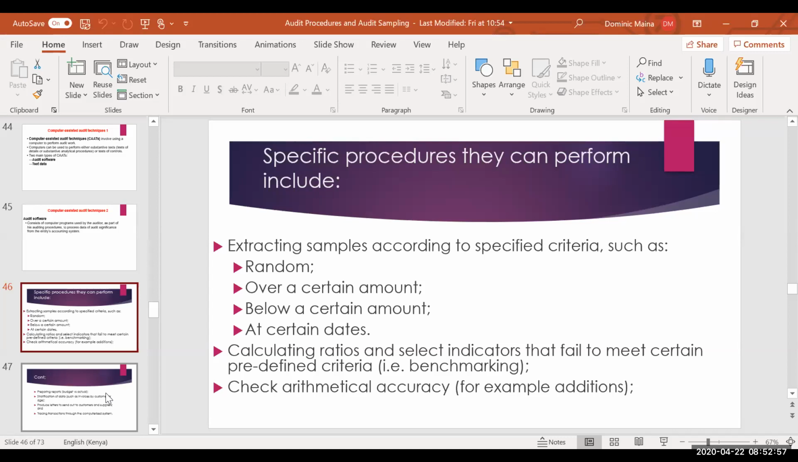Also, you can extract, for example, a sample based on the amount, in case you're doing the monthly sampling method, or based on certain dates, in case you want to find the sample based on dates. So all this is how the audit software can help you out.